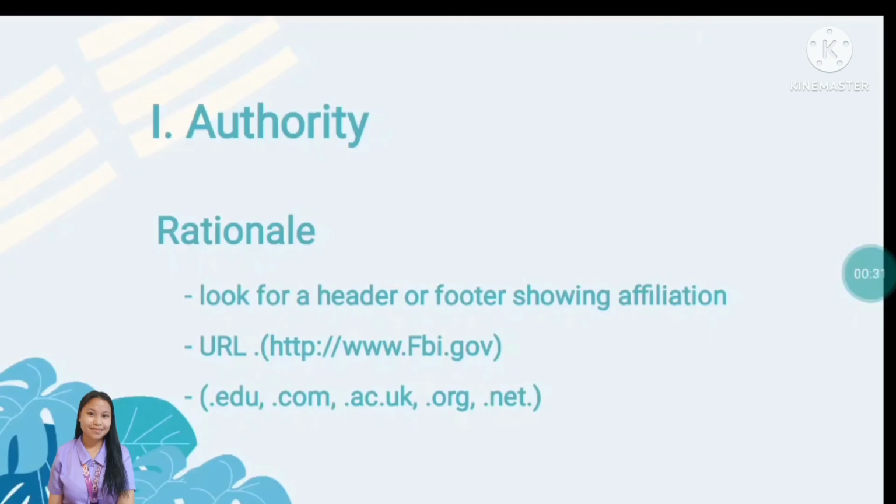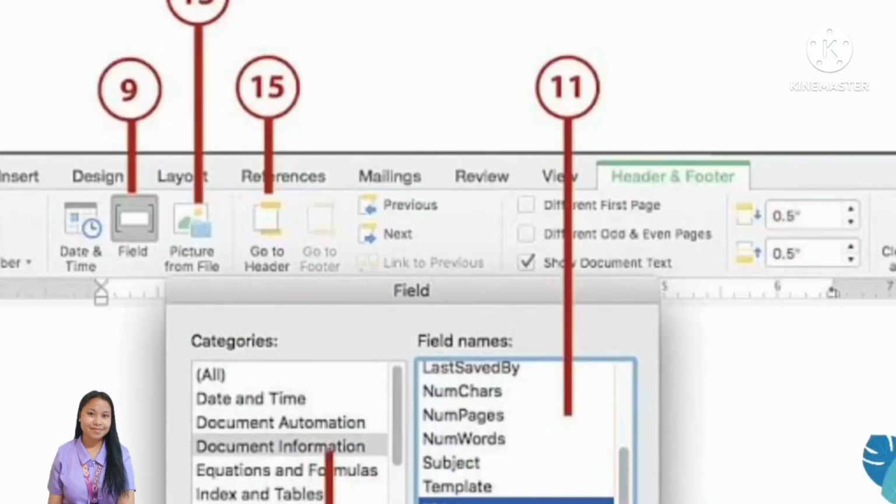So even if a page is signed, qualification are not usually provided and sponsorship is not always indicated. So we need to know about the author. If there is an author, is the page signed? Is the author qualified and expert? Who is the sponsor? And is the sponsor of the page reputable, and how reputable it is? And is there a link to information about the author or the sponsor? And this is the example for the header or footer that shows affiliation.